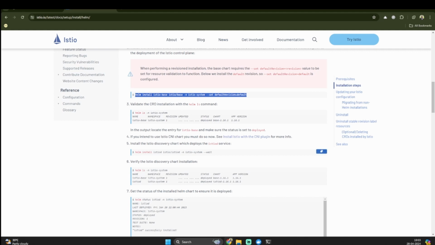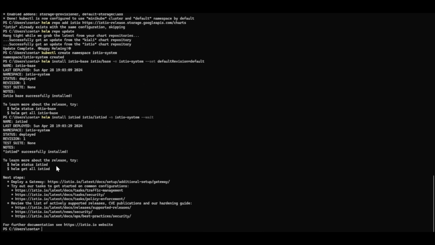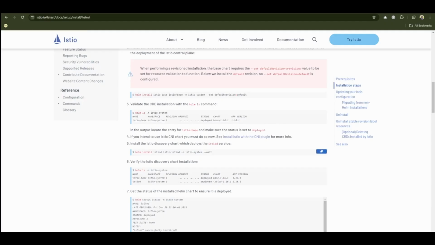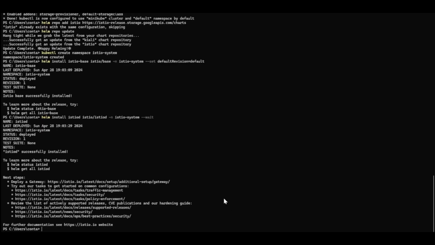Now we need to install Istiod, the Istio service discovery system. Let's copy this and install. So let's wait a minute for this installation to complete. Okay, so Istiod is also installed. Let's head back to the documentation. Let's verify that everything is installed.